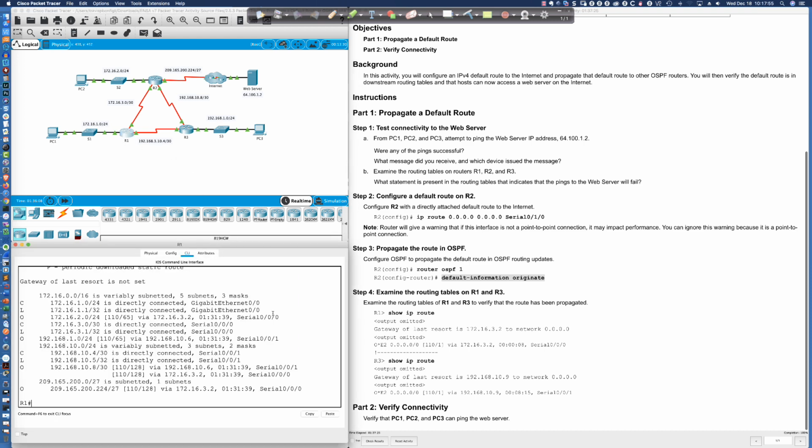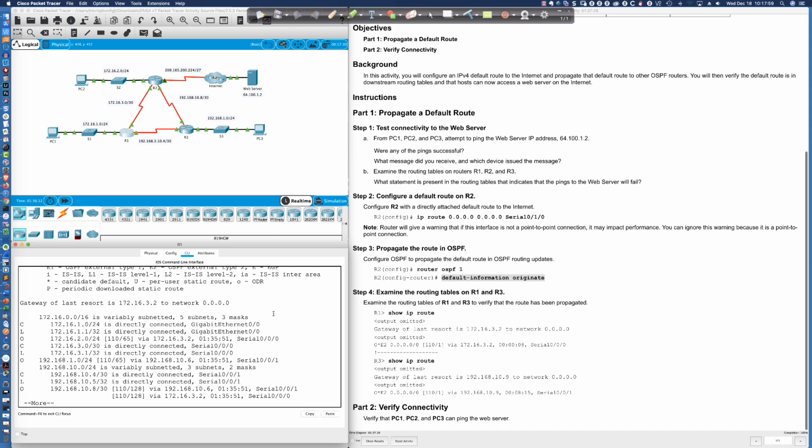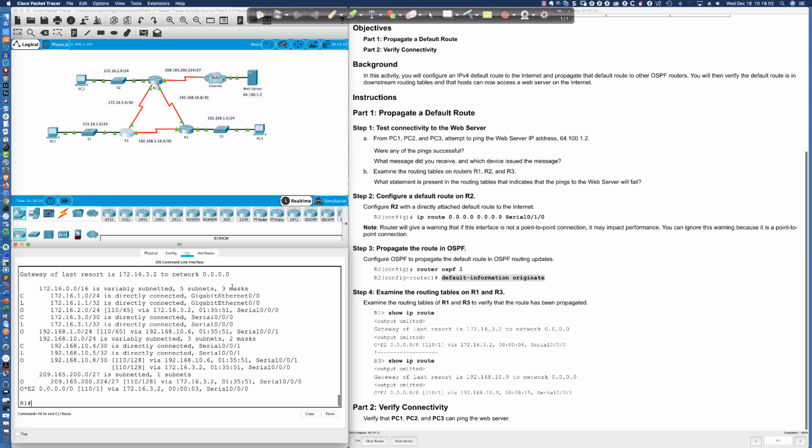Now let's come over to router 1 and let's see if there's a different result here in the show IP route output, and take a look. The gateway of last resort is now set. Router 1 now knows how to deal with traffic for which it does not have a longer, more specific match in its routing table. And you can see here the OE2.